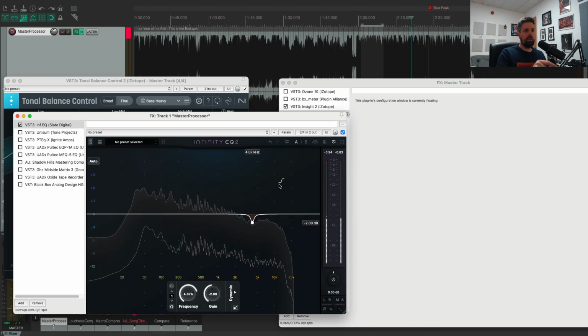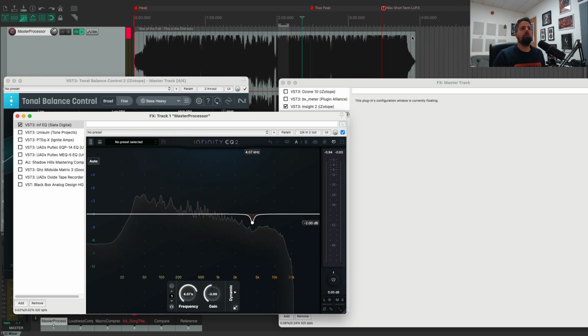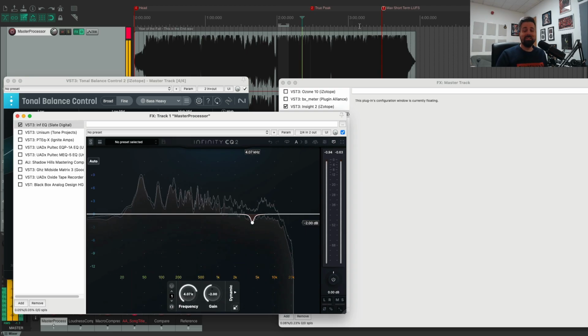So even doing that there, as soon as I ducked it by about 2 dB, it just sat a bit better. Now, it has been a long day in the studio, so that could well be my ears.